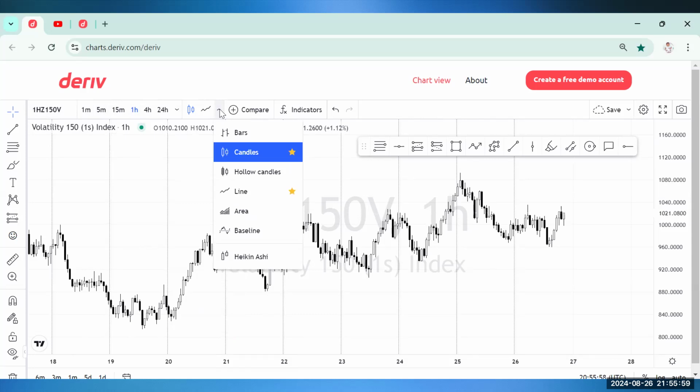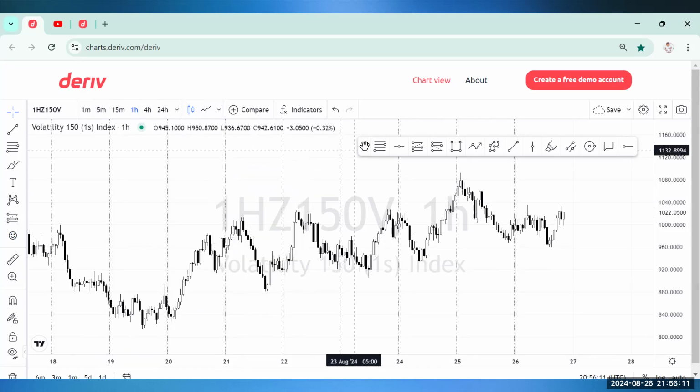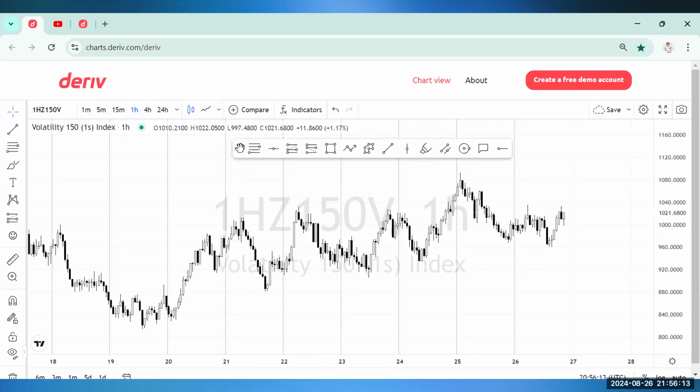Then talking about the chart view, if you want the candlestick, I normally use line charts and the candles. So you favorite the two. Then talking about the basic tool arsenal, your gun, like the tools you use in analyzing trade.